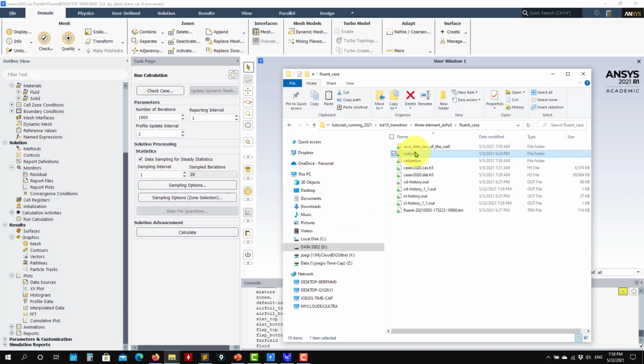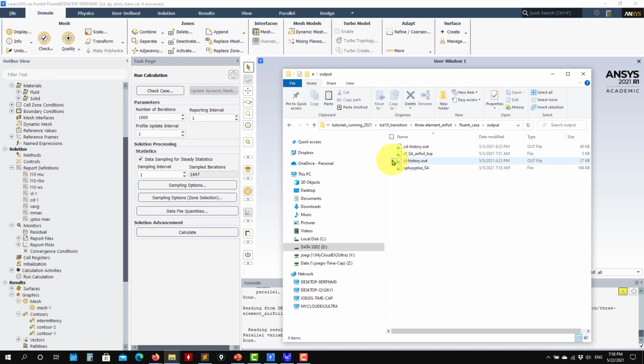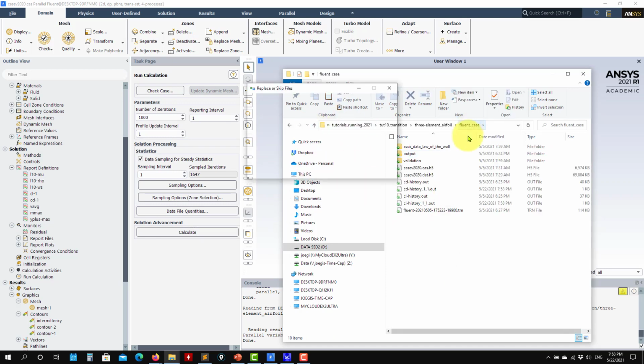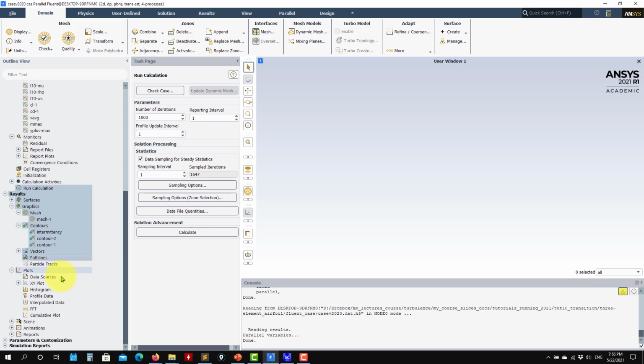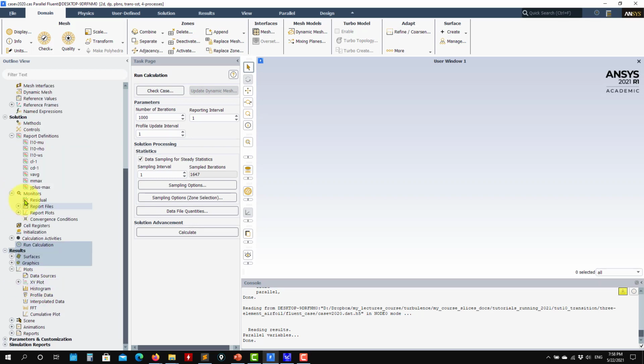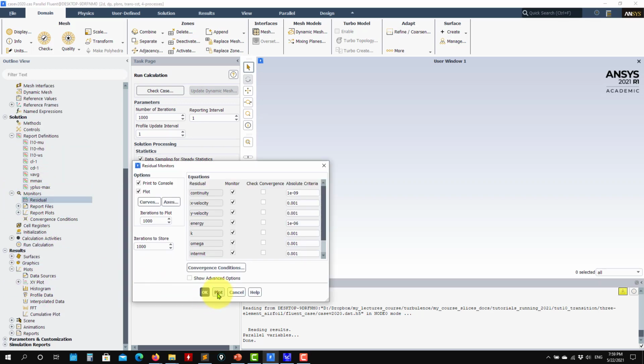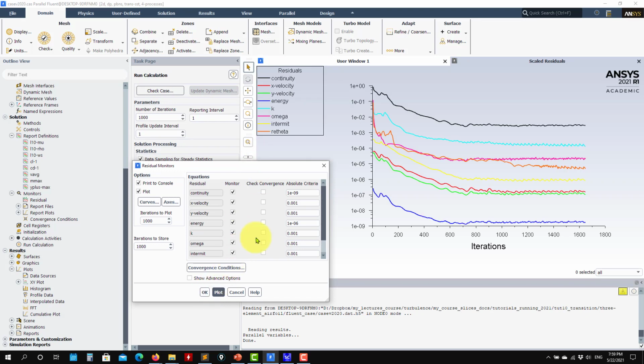So in output, let me copy also these values here, CD and CL, to show you the history of CD and CL. After you run this case and get your solution, let me show you the residuals. I will plot. See that I disabled the convergence check. Remember this needs to converge well. See that it ran, and probably after 800 iterations, the residuals got stalled.